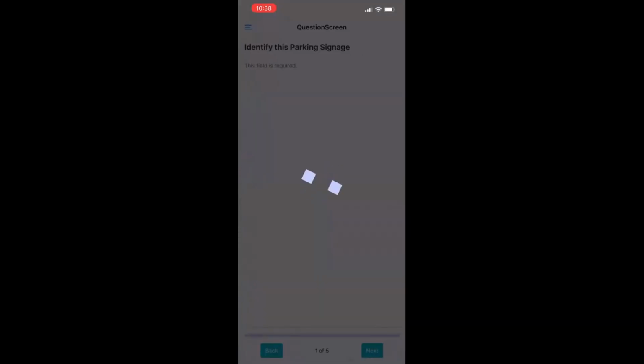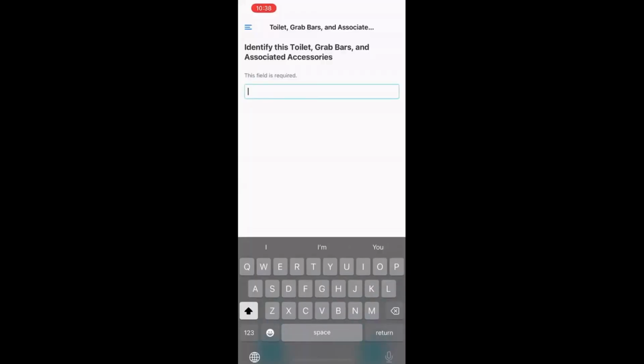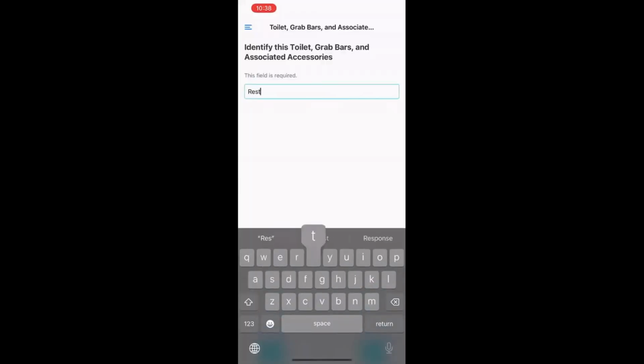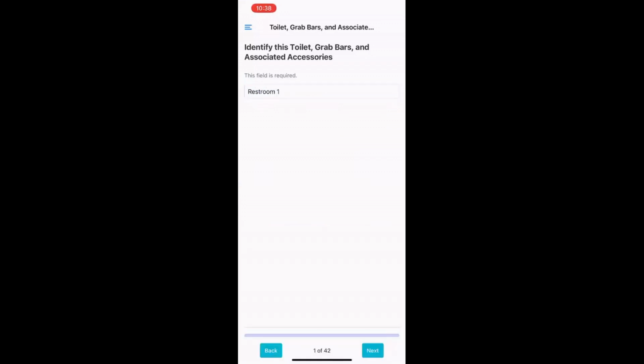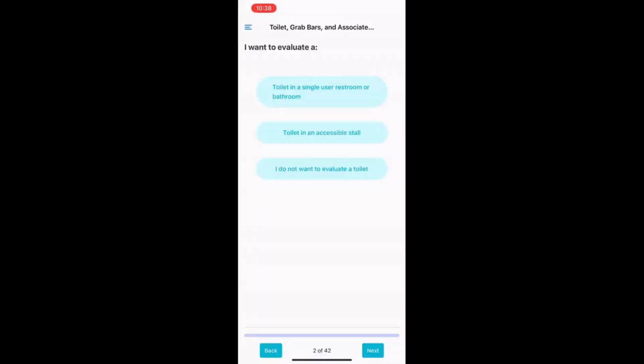I've marked most of my checklists as completed. I'll click on the checklist for toilet and grab bar features. I'll give it an identifying descriptor, creating an area grouping for the findings in the web portal. I click Next to advance to the first question. Note at the bottom of the screen where it reads 2 of 42. This tells me what question I'm working on and how many total questions are in this checklist.